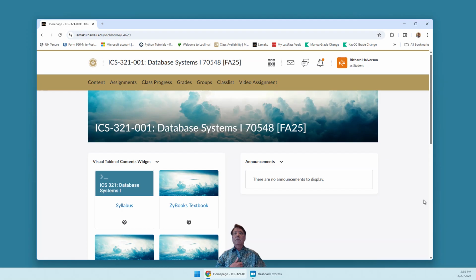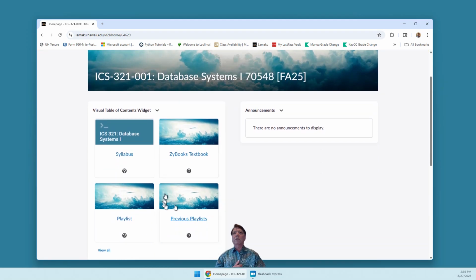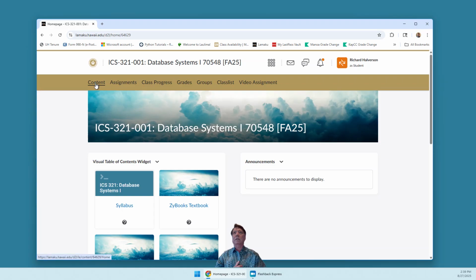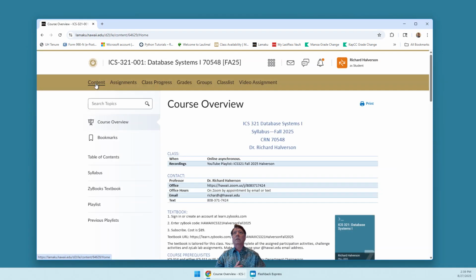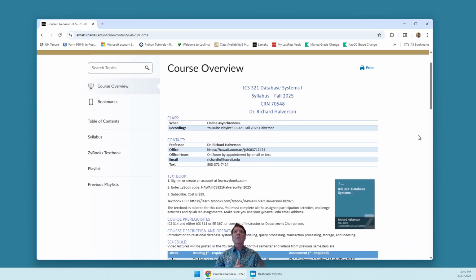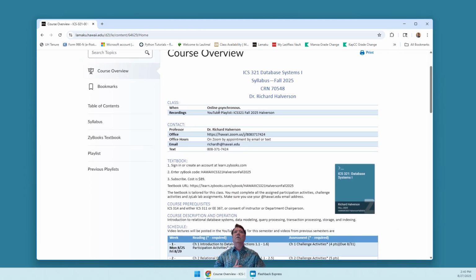The most important, I guess, are these widgets here from the table of contents. If you click on content, this is where all the important stuff is, pretty much. And so here's the syllabus. This course is online asynchronous. There's a YouTube playlist, and this video here will be the first video of the playlist.